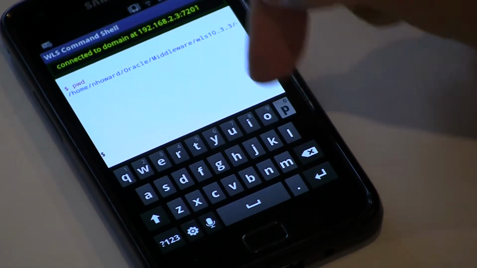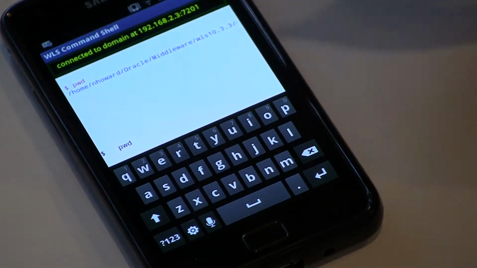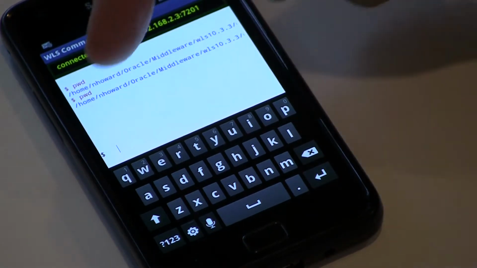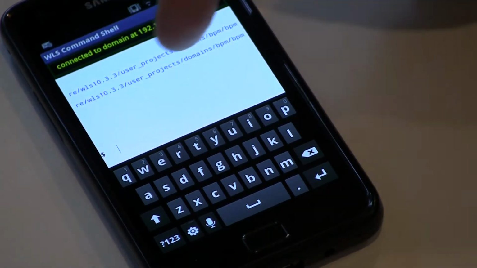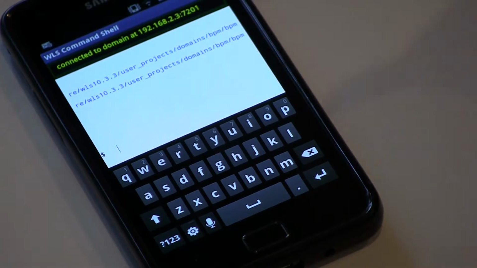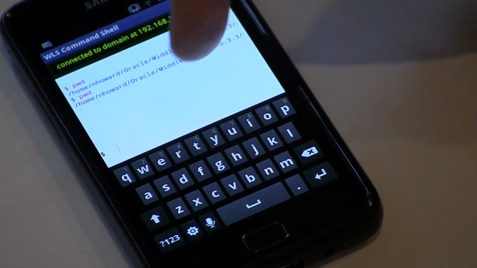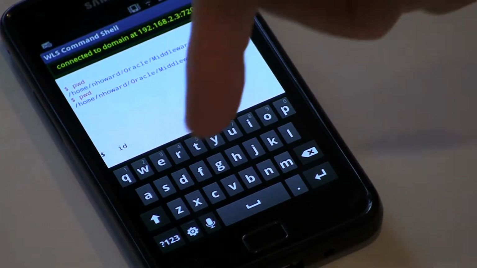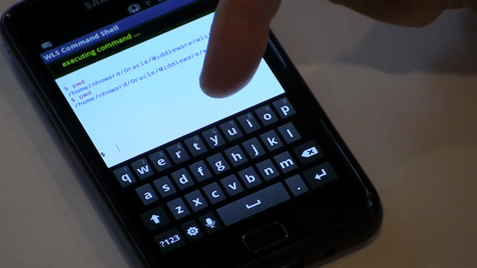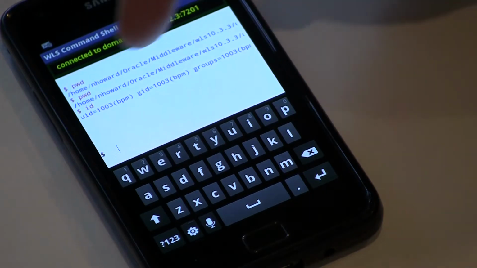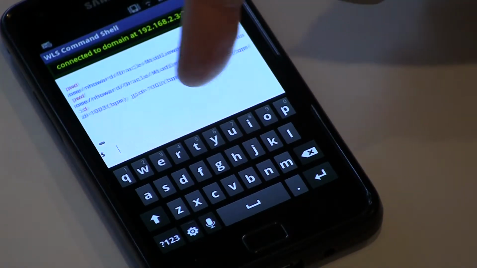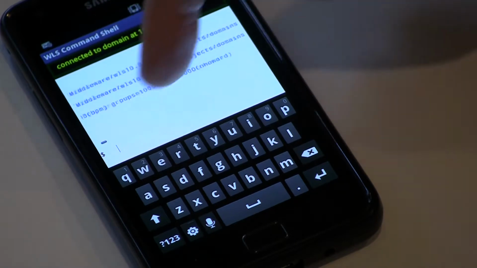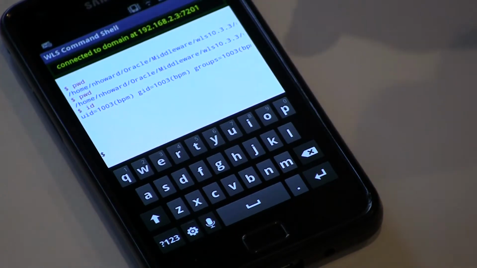So if I did pwd, as you've just seen there, that gives you the full path of where you've logged on to on that machine. The user is, of course, the user that you specified earlier. In this case, BPM actually in this one.